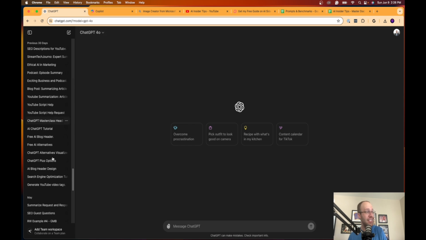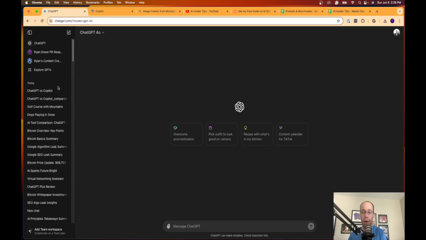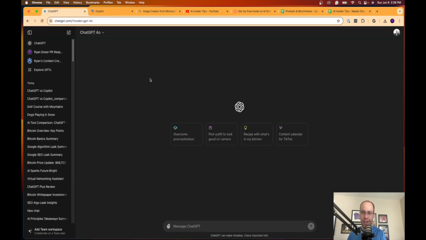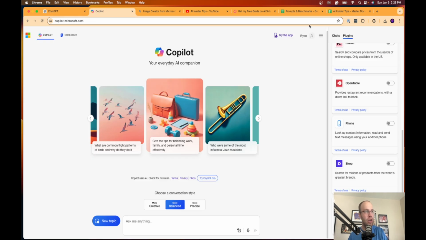You also get access to custom GPTs now. That was not available previously to people if you weren't subscribed to ChatGPT Plus, so that's another benefit. But long story short here, 95% of the time now, I would suggest using ChatGPT versus Microsoft Copilot.